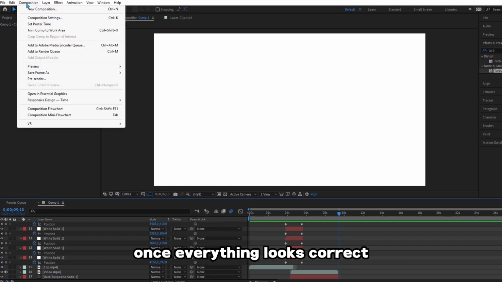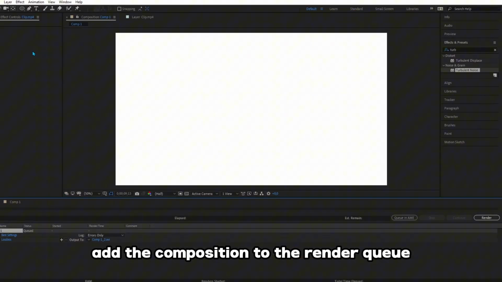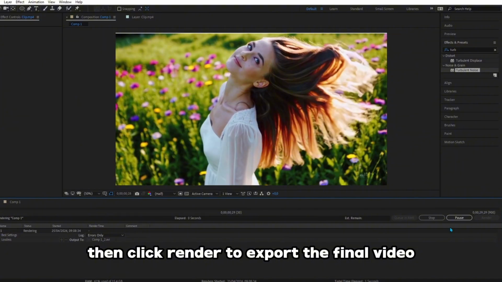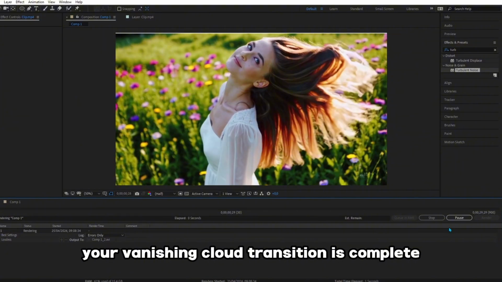Once everything looks correct, add the composition to the render queue. Check the output settings if necessary, then click Render to export the final video. Your vanishing cloud transition is complete.